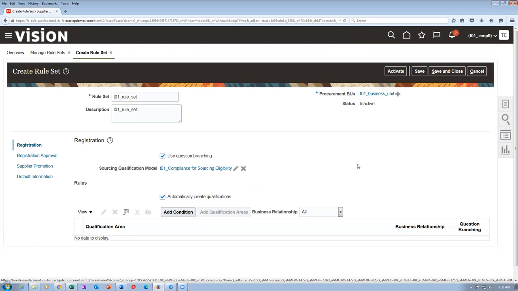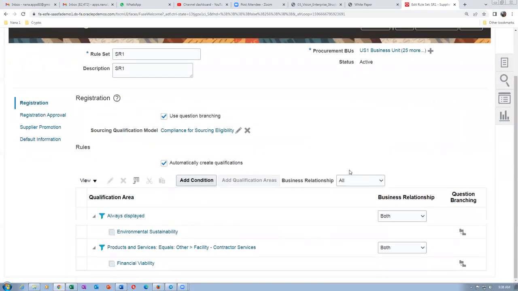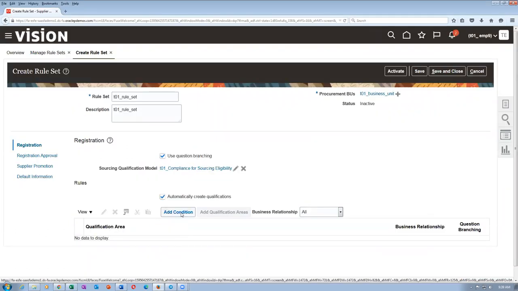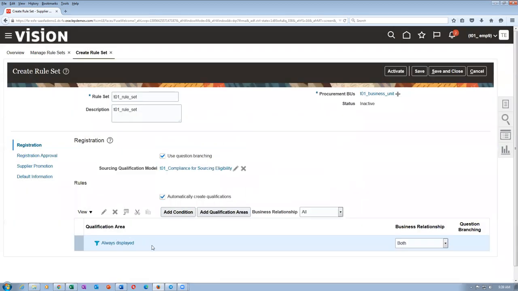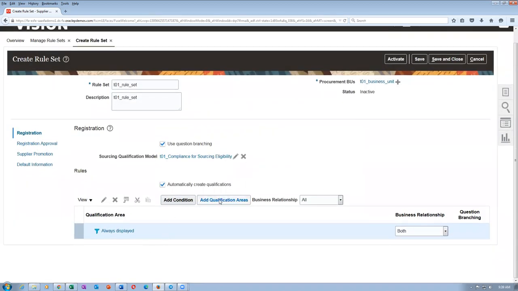This is called compliance for sourcing eligibility. Click on it. Here, we are now going to add the QAs also. The environmental sustainability, which has automatic scoring, will always be displayed. I'll go to Add Condition, click on Add Condition, and Add Qualification Area. Always Displayed is there, click on OK. Always Displayed is more. And then click on Add Qualification.